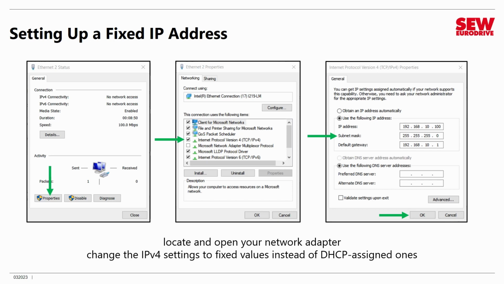And in this case, if you're talking to an SEW card that's on a default address, which remember is 192.168.10.4, the address I have here, 192.168.10.100, is perfect. That'll be in the same subnet, and that will work fine. You set that up, you set the mask, you set the gateway, you click OK.